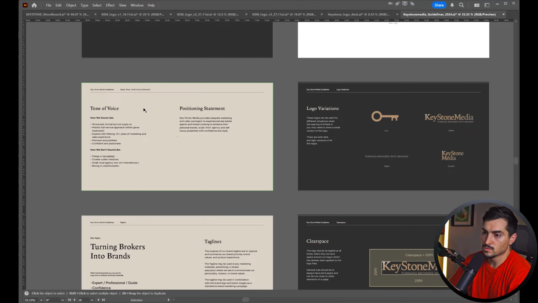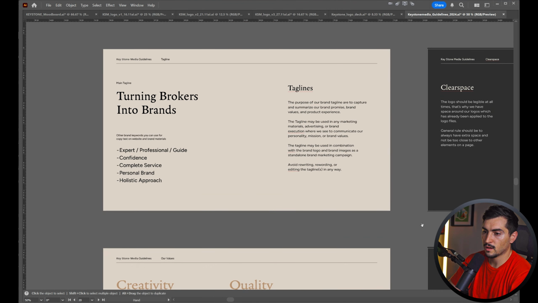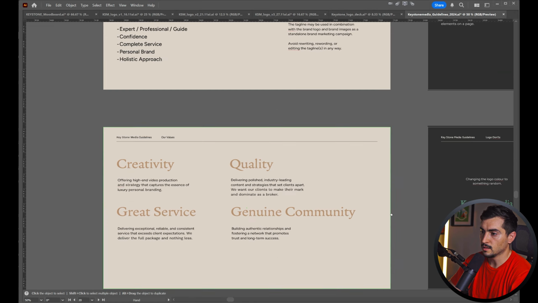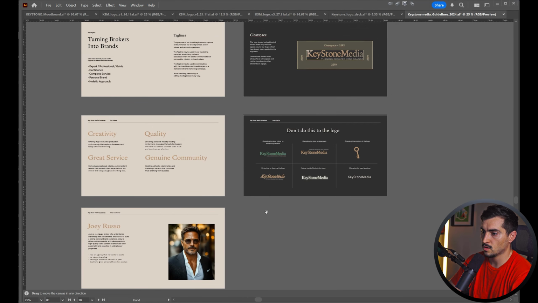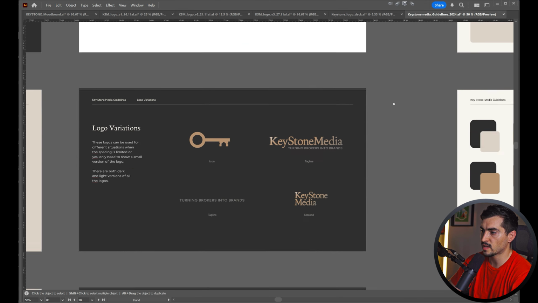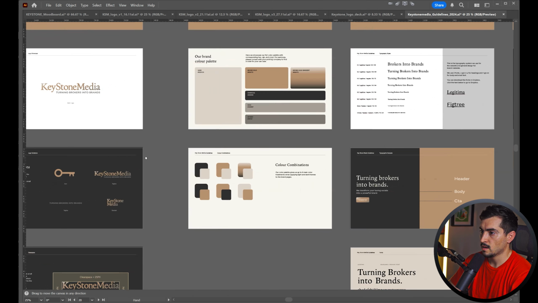And then when the project wrapped up, I had some guidelines to create as well. So I got the tone of voice, positioning statement, taglines here, some other words we use when we talk about the brand, and the ideal customer, logo variations, text stack, and the key by itself, and also the key with the gradient as well that I did send them. And yeah, that was it. That's how I took this cool key logo and made it into our visual identity for Keystone Media.